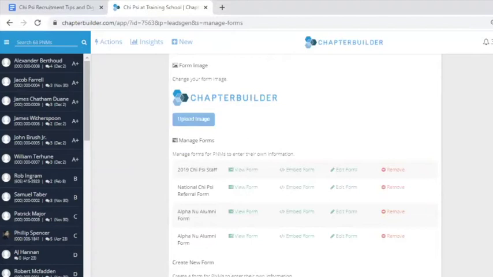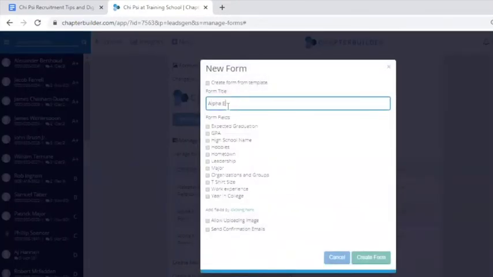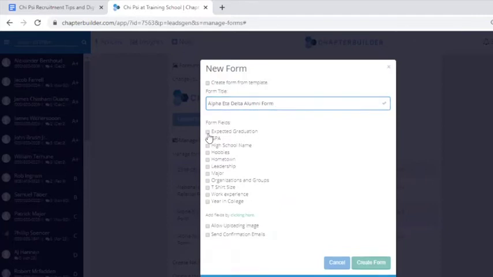We're going to go down to create form. Do alpha, beta, delta, alumni form. And then we're going to go ahead and include all the information that we want. Generally, you're going to at least want their GPA, high school, hobbies, hometown. That gives you a little bit of background information.